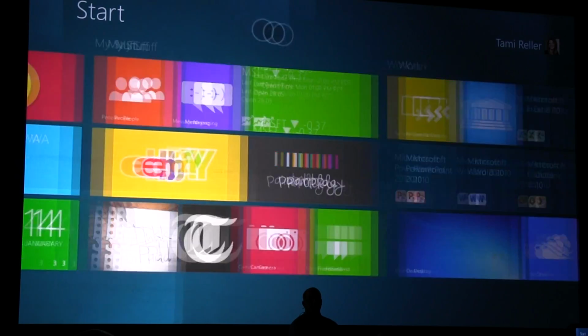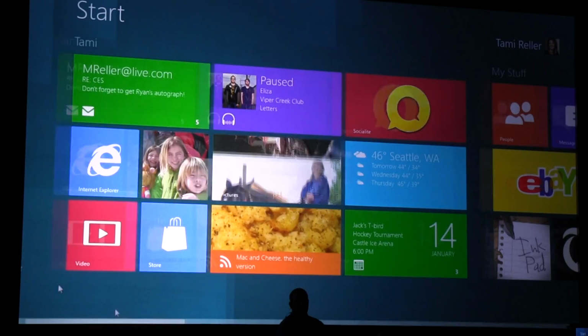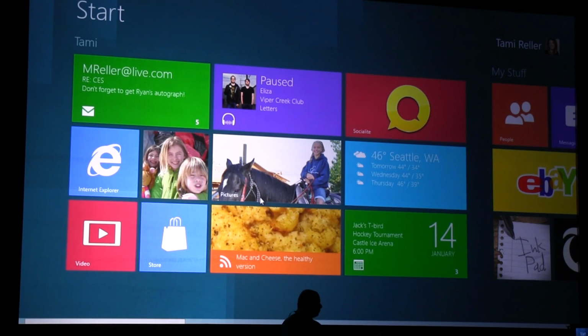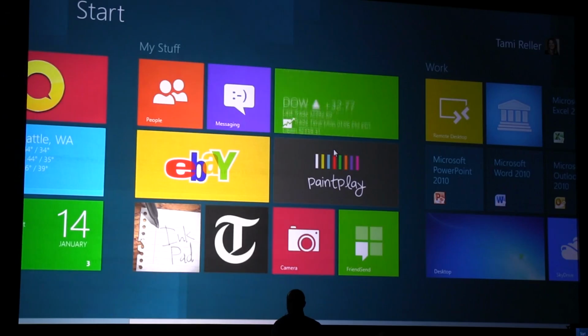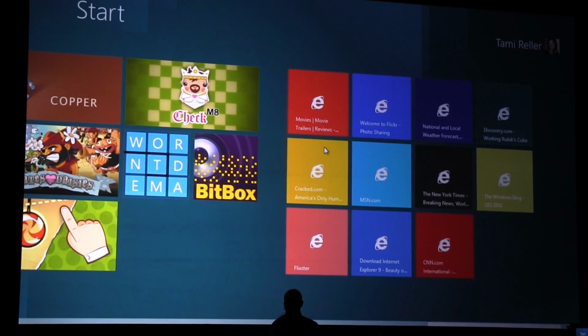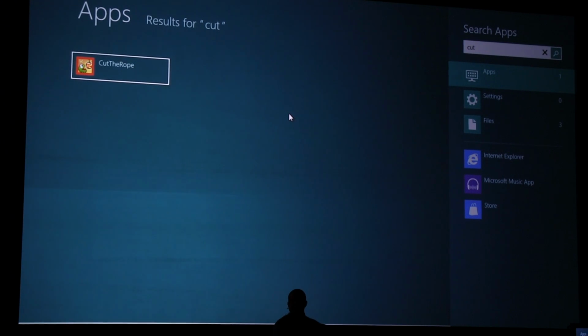So Windows 8 works great with touch and with mouse and keyboard. I can pan the start screen with my keyboard, or, in this case, scrolling with my mouse, just as easily as using my finger with touch. Finding an app is as easy as starting to type the name of what I want for instant search results. In this case, I'll start to type Cut the Rope to find the game that I was looking at earlier, and it's that easy.